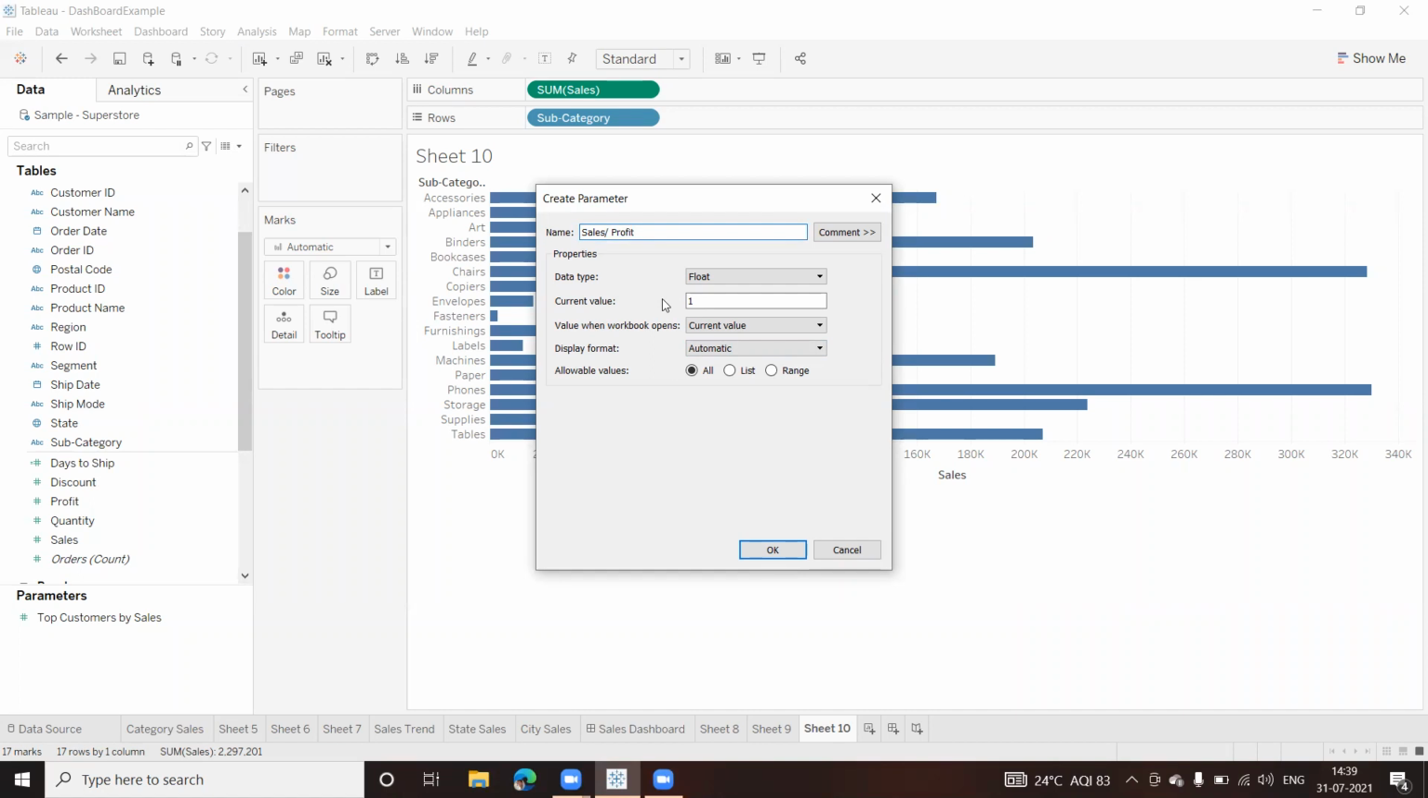Secondly, I don't want the parameter to be float type, of course, because the values I'll be putting are strings. I want a list. So here I'll select string from here. Next, I'll use the list option. And here I can type the options to appear in the drop-down list.